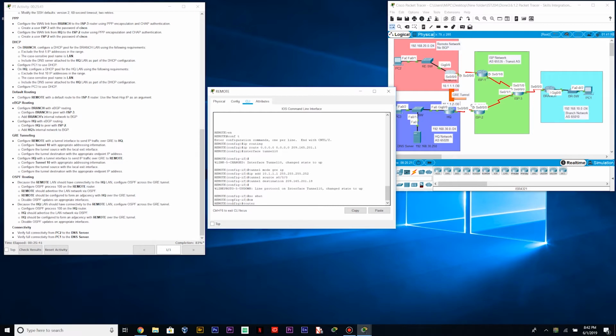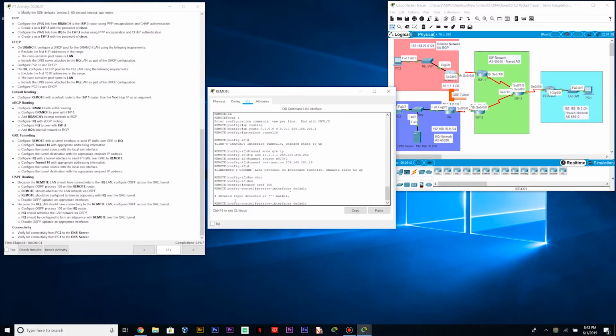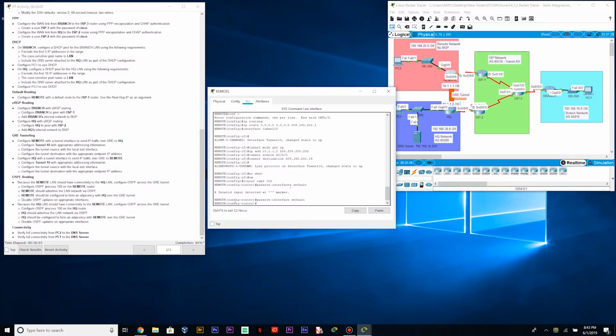We're going to go ahead and enable OSPF with a process ID of 100 on this router. All right, and let's go ahead and enter the passive-interface default command because we don't want to advertise out of any of these interfaces. There we go.